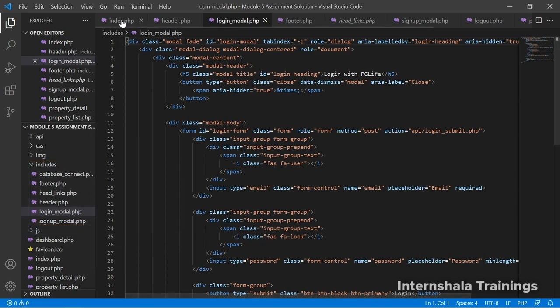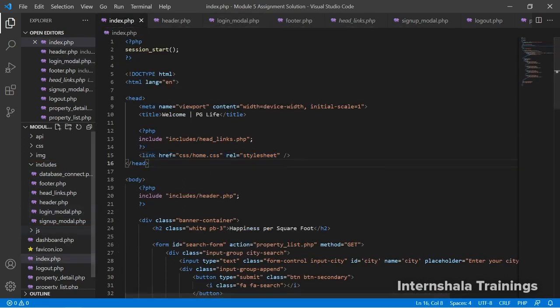So let us go through the code of the index.php. In the head tag, we have included the head_links PHP file that contains the common CSS files. Notice here how we are including another PHP file in our code. We are using include to link another PHP file to the index.php file. After this, we have defined the path where the PHP file which we want to link is present.